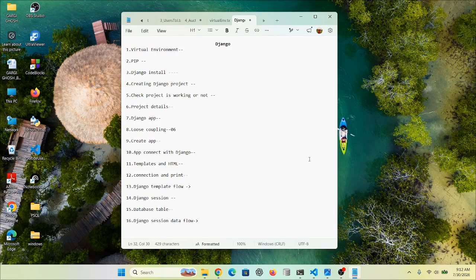Hello everyone. Today we will discuss a new thing, which is Django session. We will also discuss the database table with Django and the session flow.